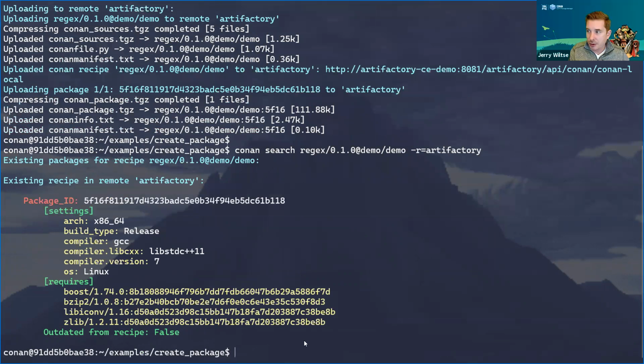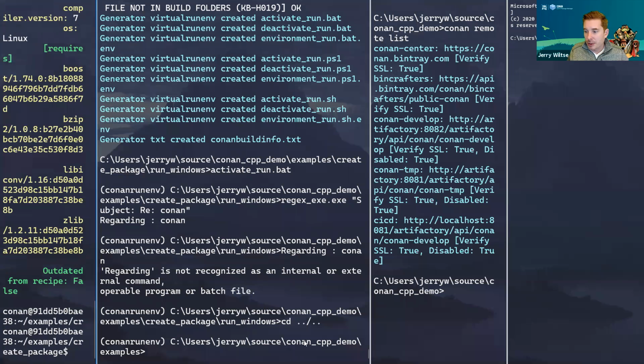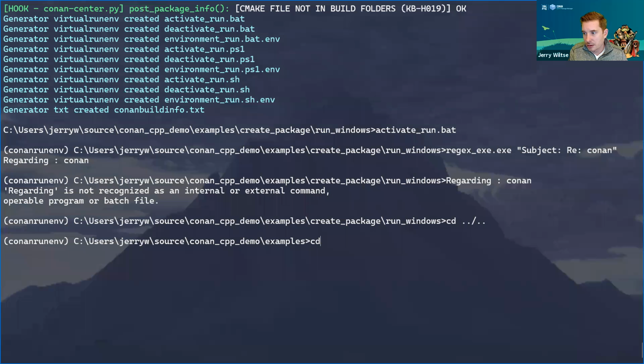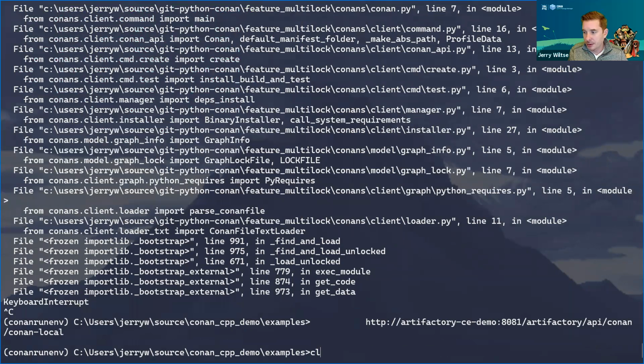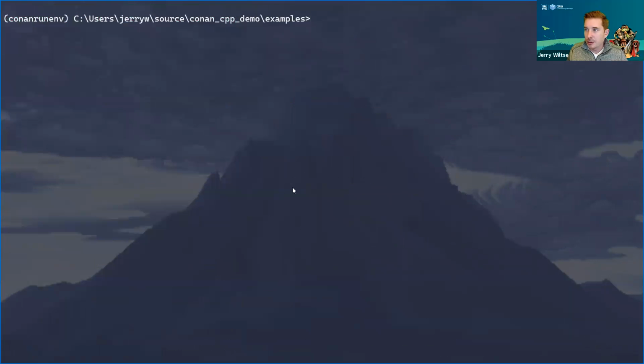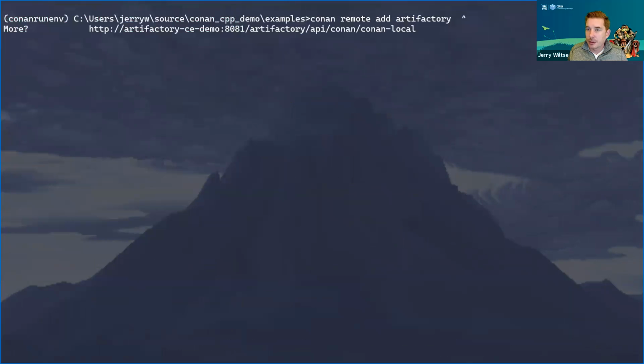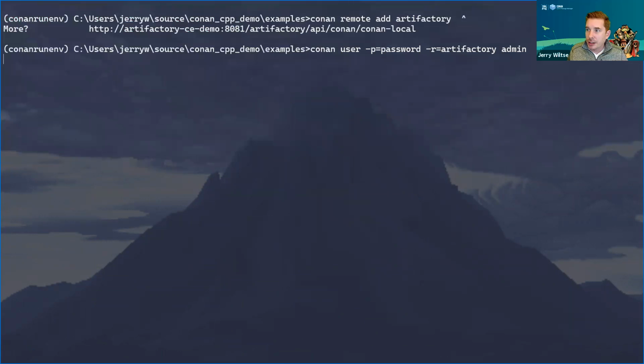So now we're going to press Control-Shift-O, and we're going to go over to our Windows environment. We're going to do the same commands. We're going to add Artifactory. We are going to log in.